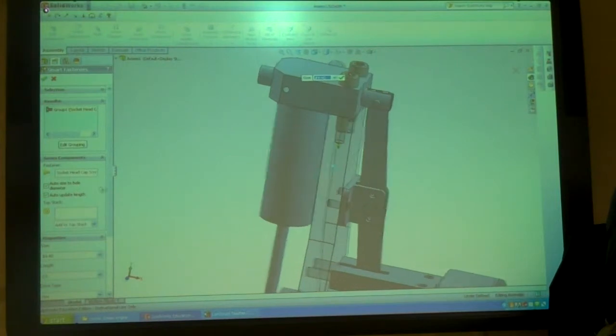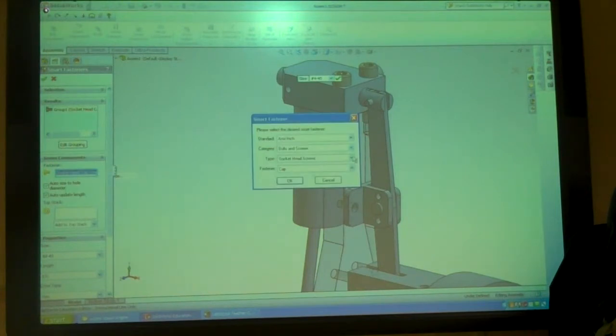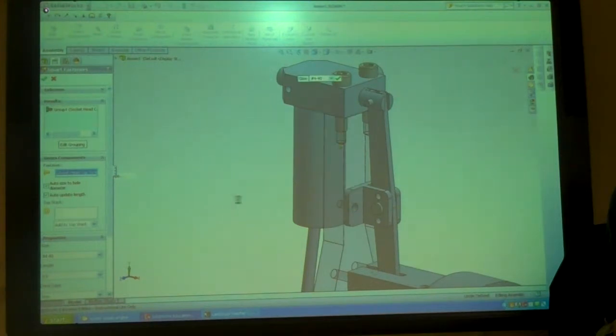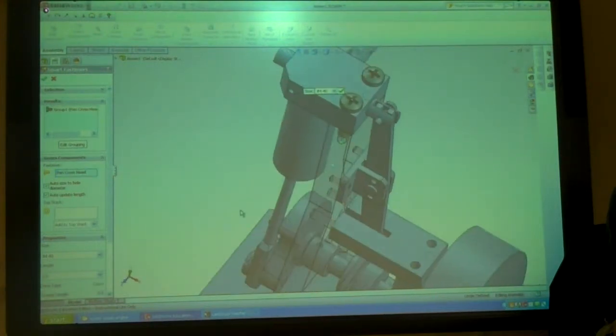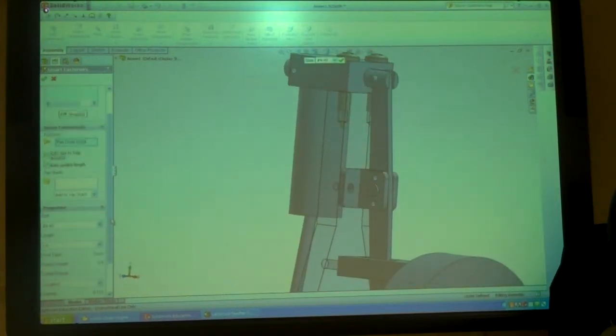So right now, that's a socket head cap screw. Is that what screw I want? I don't know. Maybe I want a pan head. So I'm going to click right here under fastener, right click, and change. I want it to be a machine screw, pan head, with Phillips. There it goes. Oh, that's cool. God, that's hard. I think I made it too large for me.